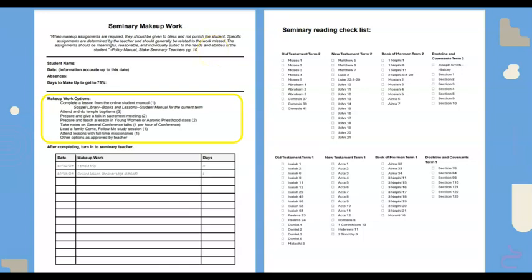If they want to help strengthen their family, they might be focusing on helping their family to do Come, Follow Me. They might encourage their family to go to the temple together. So you have the opportunity here to design this makeup work experience so that it's a blessing to the student. Then at this point, the student takes the document and they are going to fill out their makeup work.